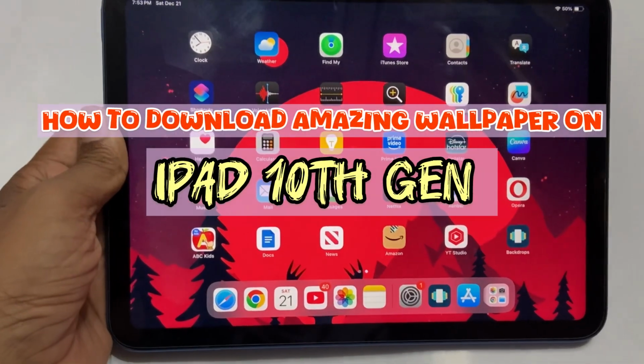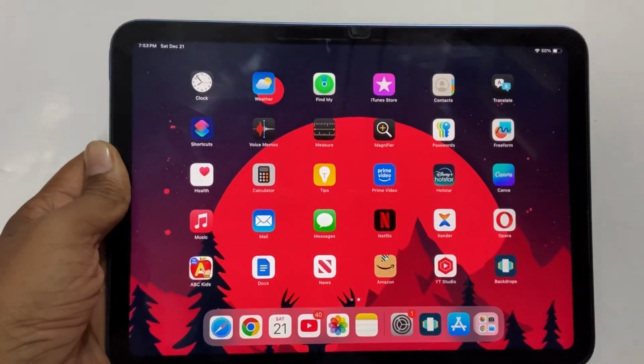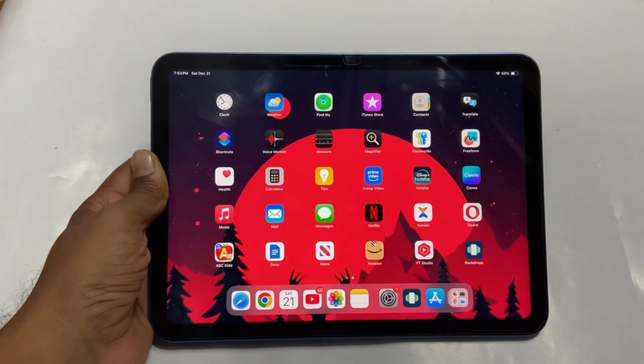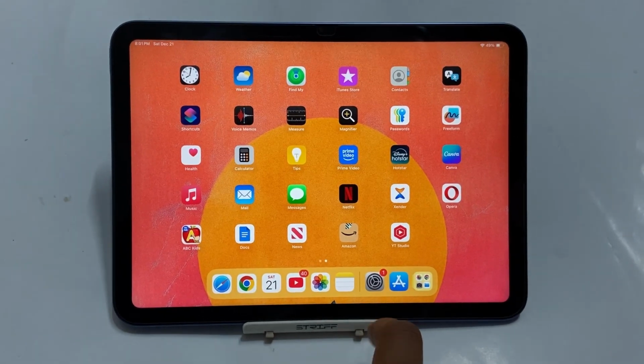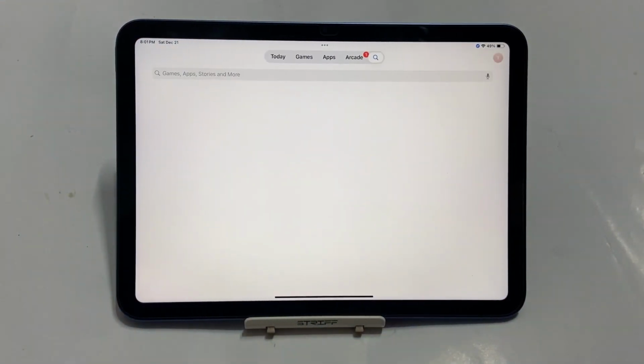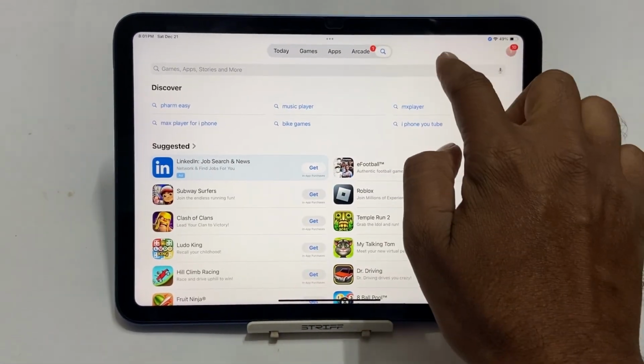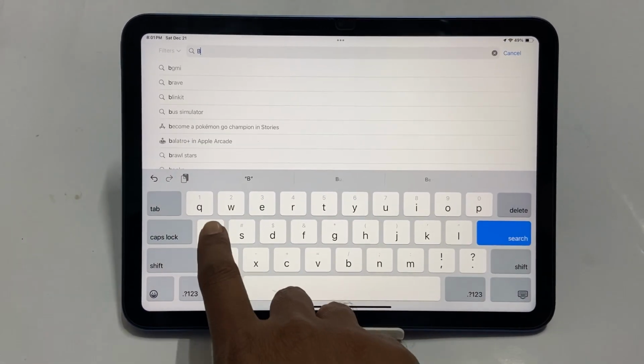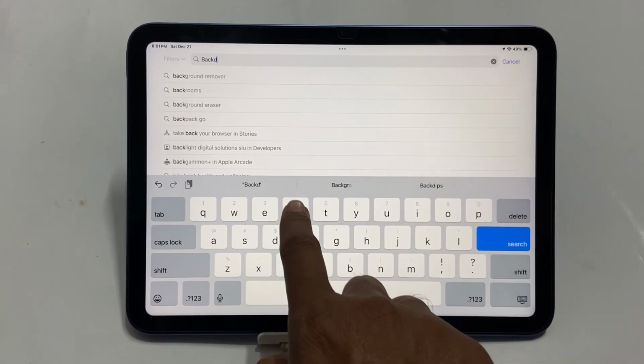Hello viewers, many users have bought the iPad 10th generation but they don't know how to add wallpapers or how to download wallpapers from other sources. Today in this video I will teach you how you can get a very good app and then use it for the lock screen or home screen.